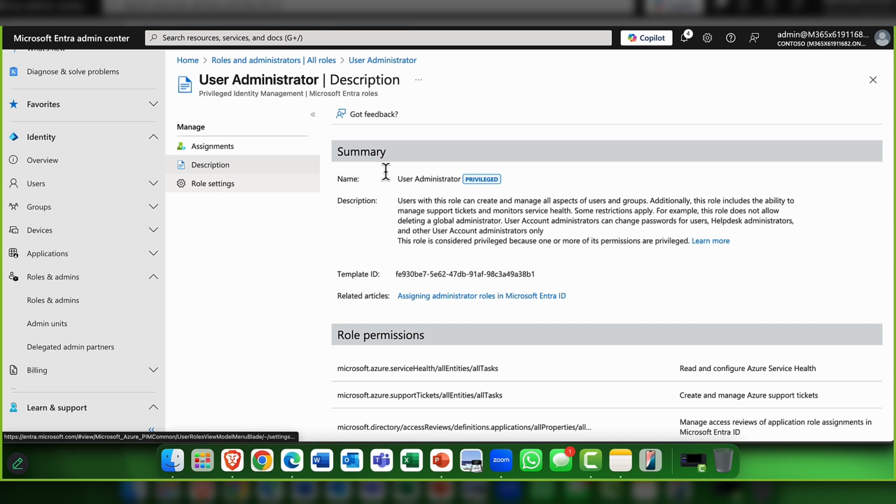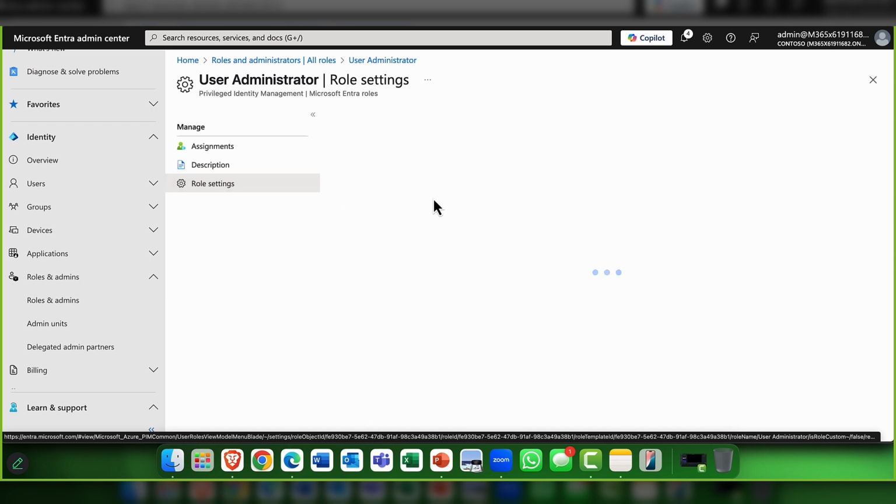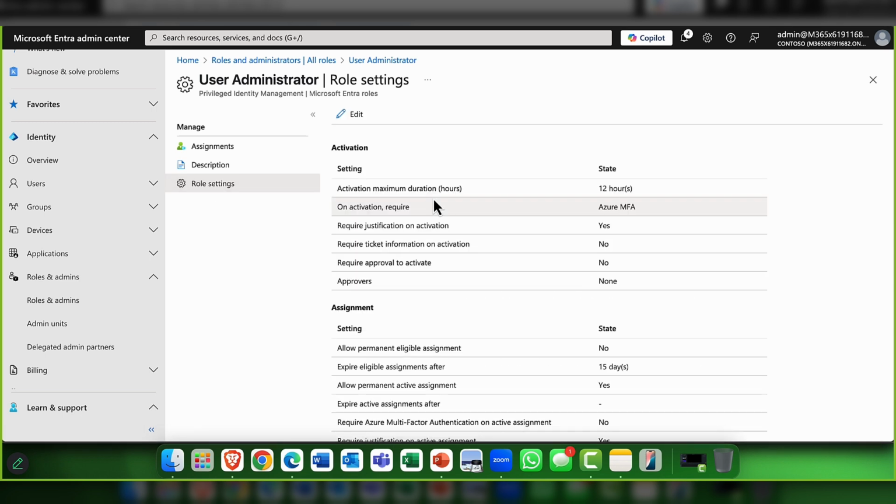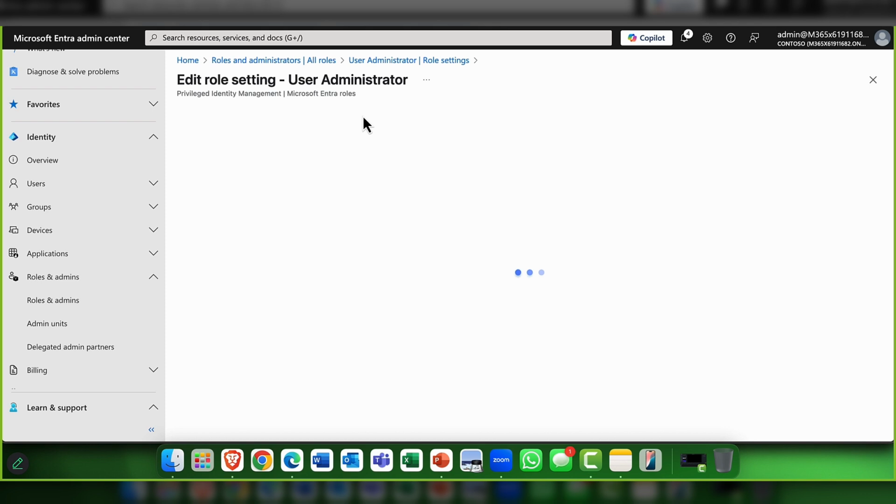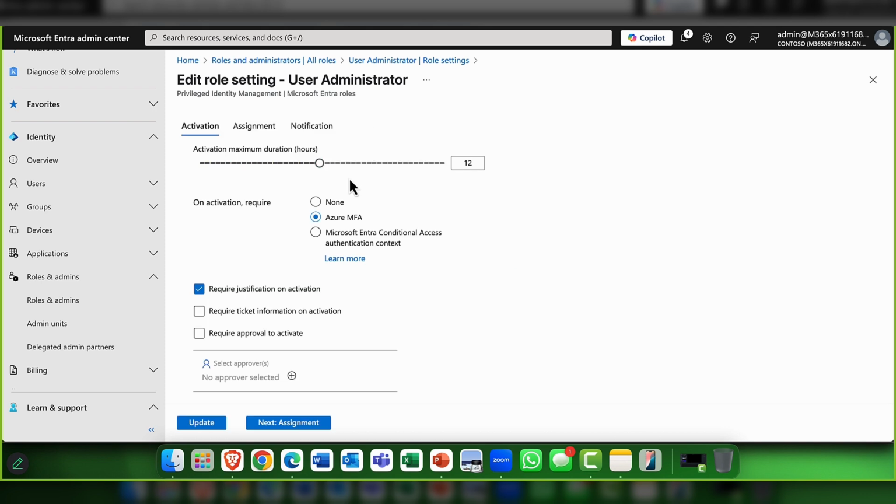One of the first things that you might want to do, before you start assigning, is go into the role settings. So the role settings can be edited, and I'm just going to go in and edit them. And it talks about activation. So there are two ways to assign an admin role. You can either assign it directly, or it can be assigned through the membership of a group. But also, you can have both permanent and temporary access to a role.